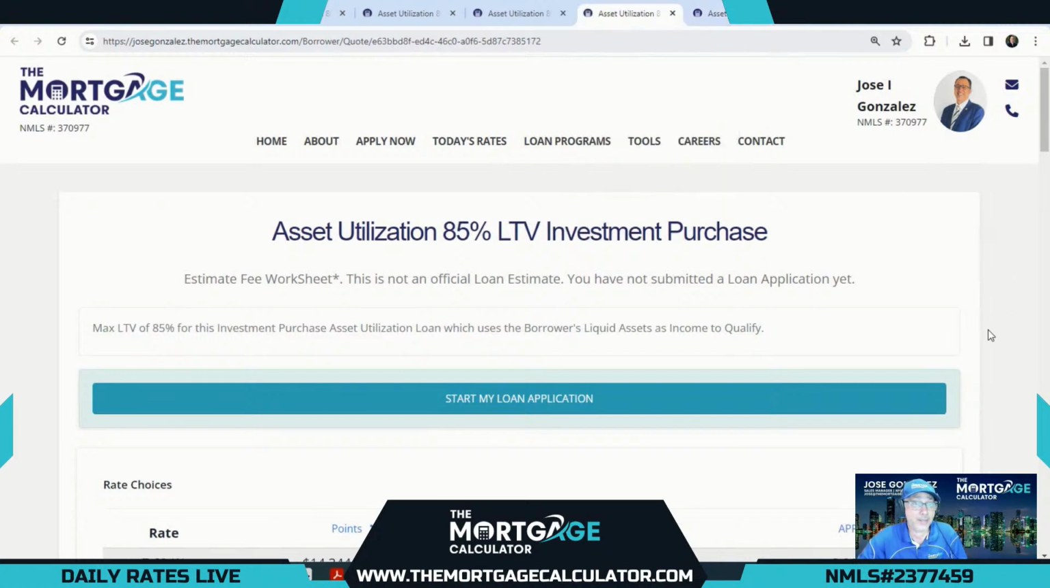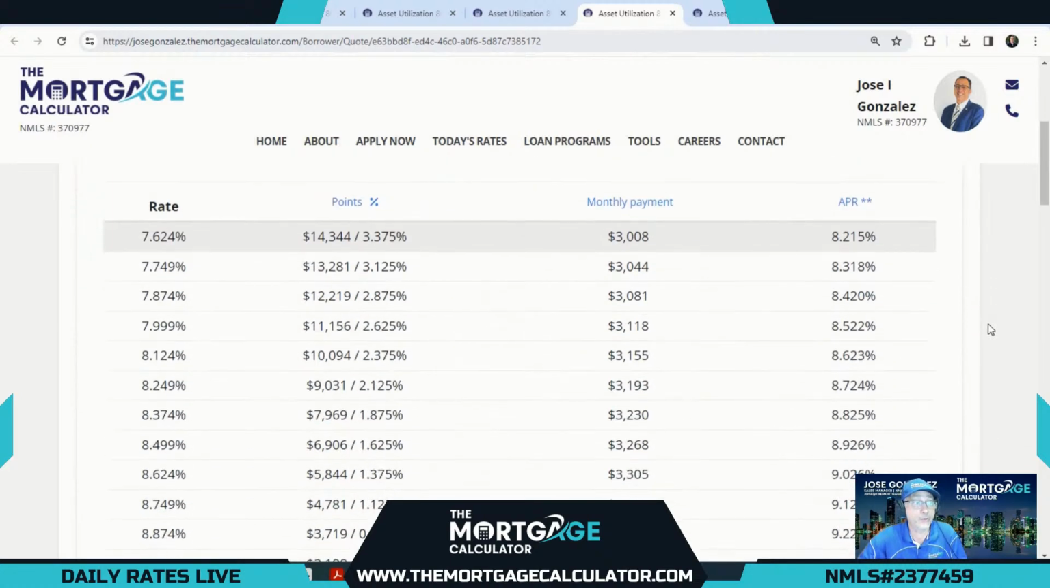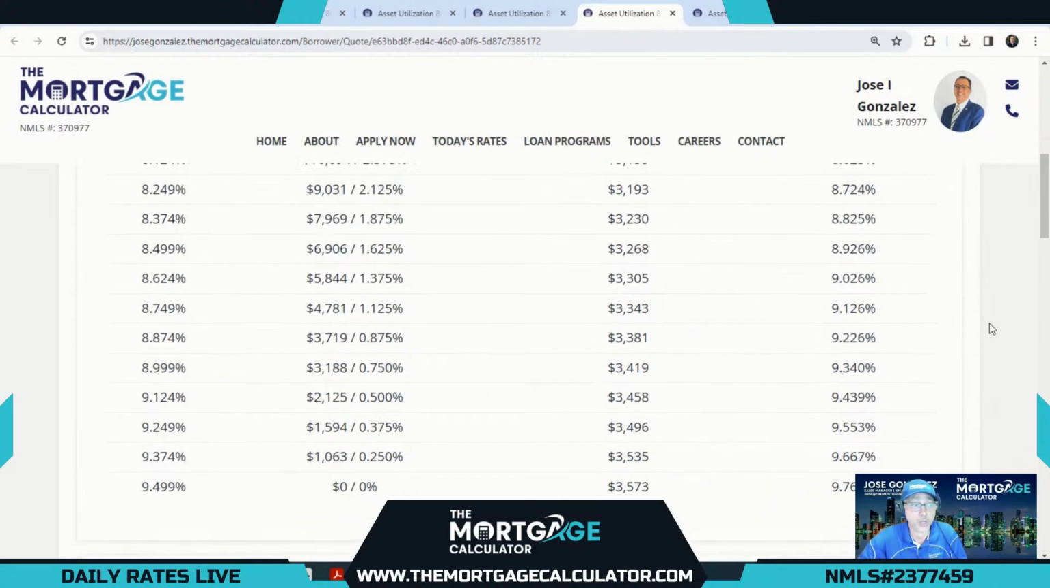Oh, one thing I wanted to say about the asset utilization is these assets don't have to be pledged, right? So it's just reviewed for underwriting. And once you close, the borrower can do whatever they want to do with their assets. They don't have to be pledged. They don't have to be placed in any segregated account held by anybody other than the borrower in their hot little hands.